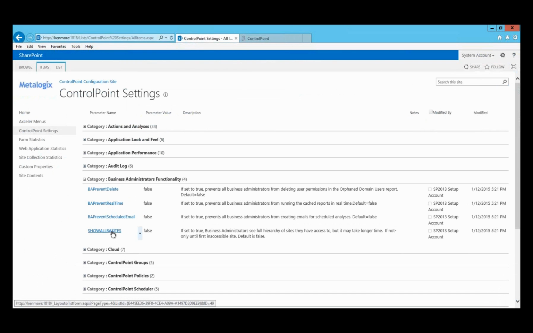So by setting this to true, business administrators can see the full hierarchy of sites they have access to, even if they're not necessarily the root site. We'll bypass sites that they can't access. They won't be able to run reports in that root level site, but they'll be able to expand out to the sites that they have permission to. The obvious drawback here is that the process of actually confirming rights to all of those subsites may take a little bit longer. And if you have a lot of site collections with a lot of unique permissions, it may take those business users longer to expand out their sites.